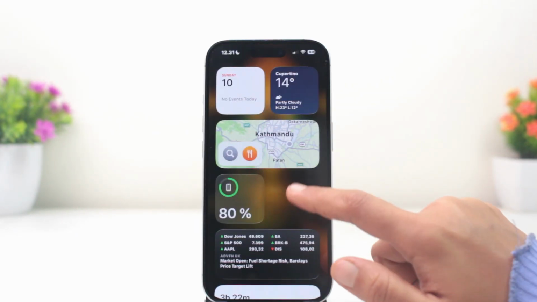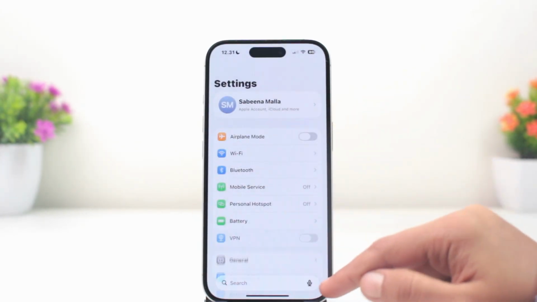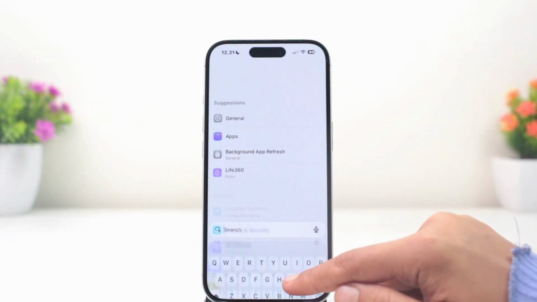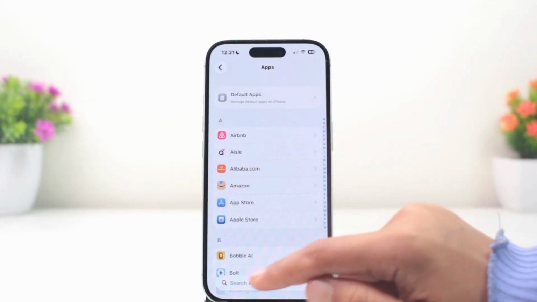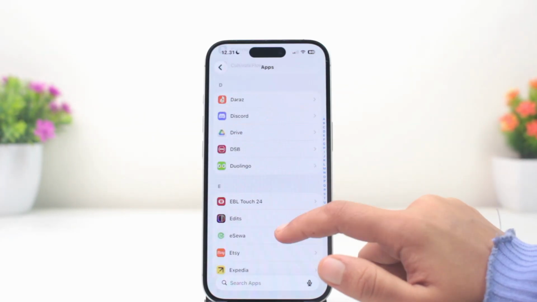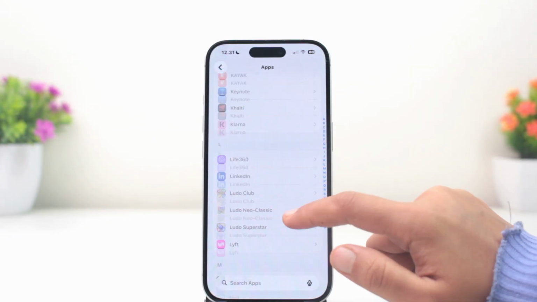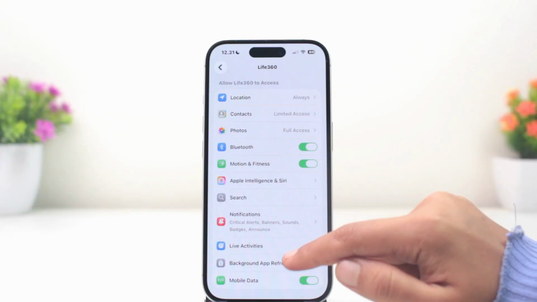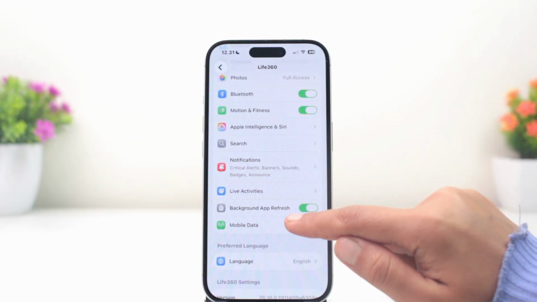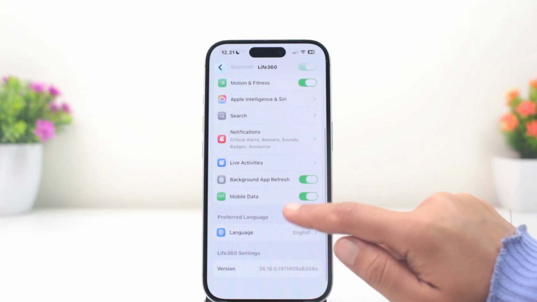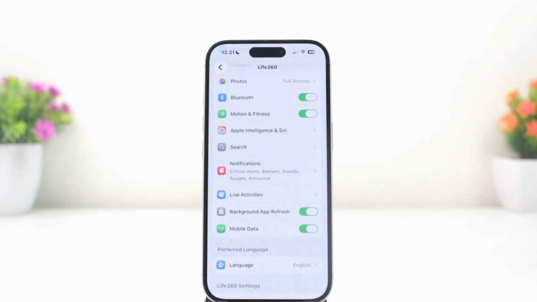Now the next thing you can do is go to your device settings one more time and then search for apps in your search bar and scroll down to find Life360. Now scroll down to background app refresh. Just make sure that the background app refresh is turned on.